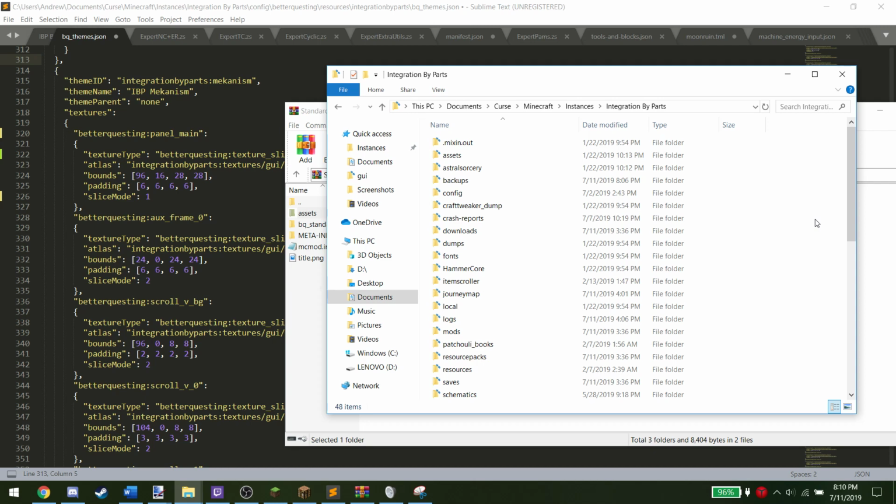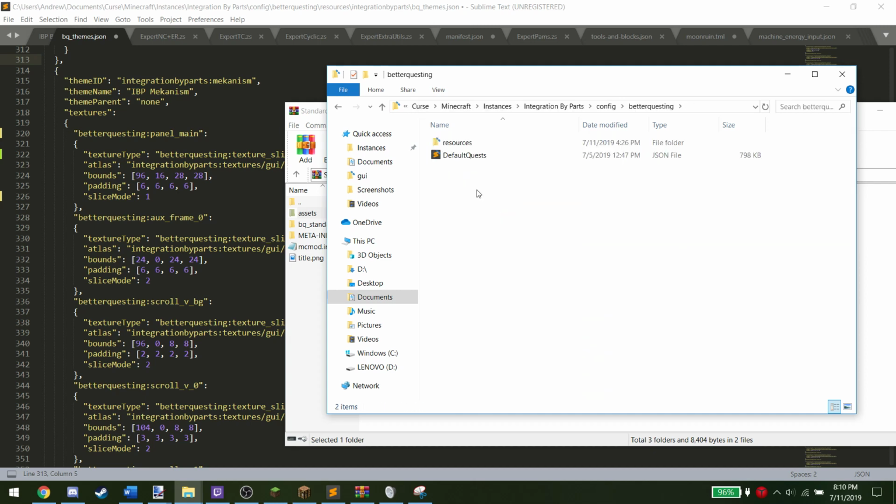This is Pick, and welcome to this Better Questing theme creation tutorial. Better Questing allows you to change the appearance of many features of its GUI for a customized experience for your modpack. To get started, go into the config folder in your modpack directory and then the Better Questing subfolder.